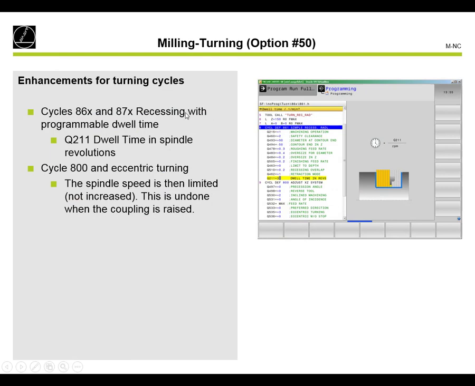Also new for the turning cycles, we have a dwell time in the spindle revolution for the recessing cycles. And when we use cycle 800 with eccentric turning, the spindle speed is limited, and when the coupling is released, this will be undone. So normally if you program cycle 800 with eccentric turning, the spindle speed automatically goes down depending on how eccentric you are. And when the spindle coupling is open, you need to program a new S-max to bring the maximum spindle speed up again. With software 8, this is now done automatically by the control. So if eccentric turning is over, you again have the complete spindle speed available.